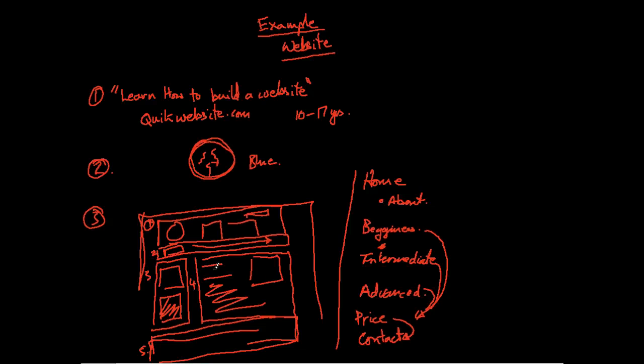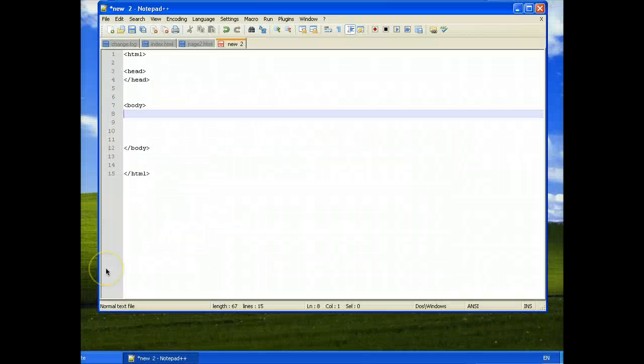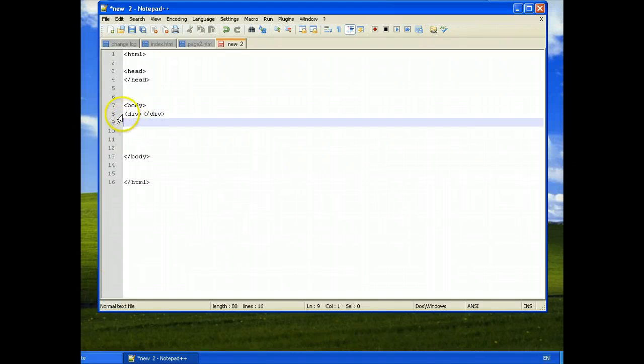So why don't we list those 5 elements in the page? So we've got div 1. We'll just copy that down 5 times.